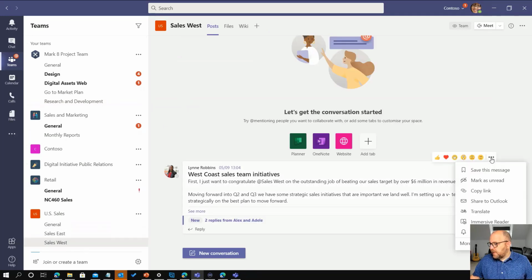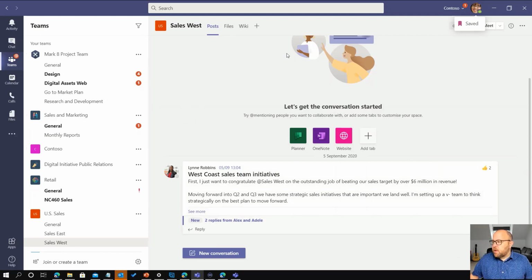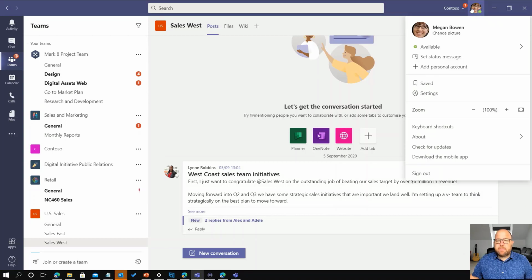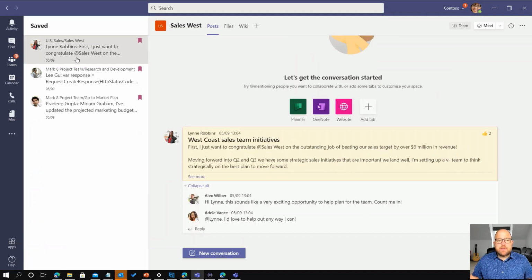And I want to save the sales team initiatives here. So I've got a few different things that I've saved. So what I can do now is if I go up to my face in that Teams client, one of the options is saved. So if I click saved, then you can see here that it's given me all of my different saved posts here.